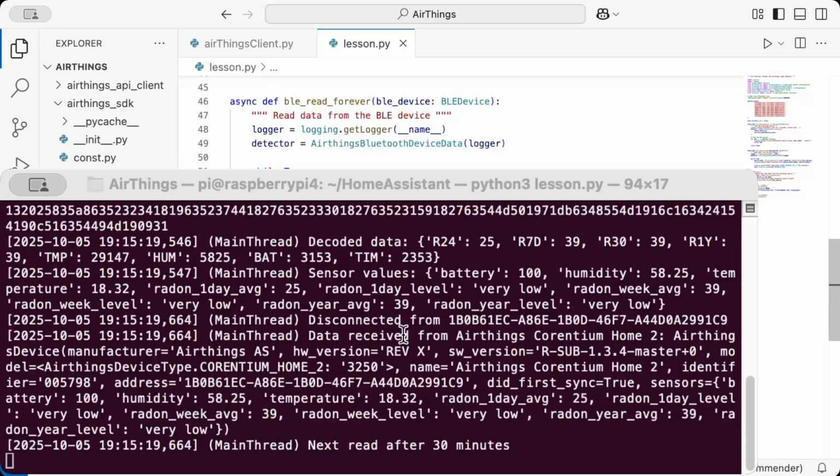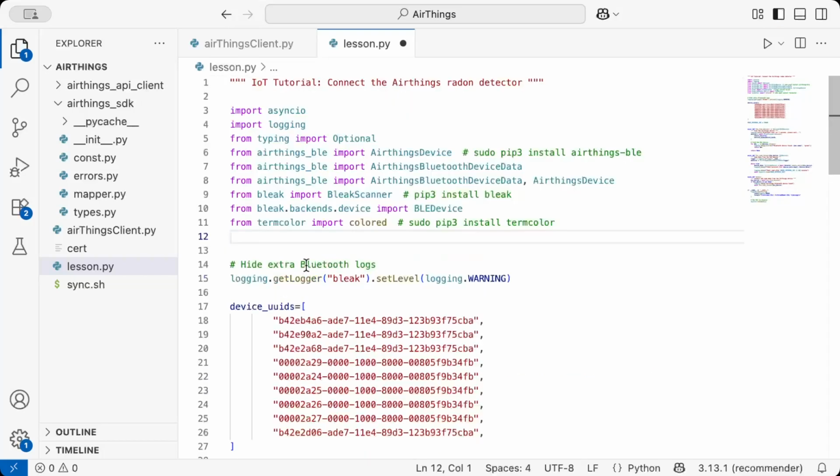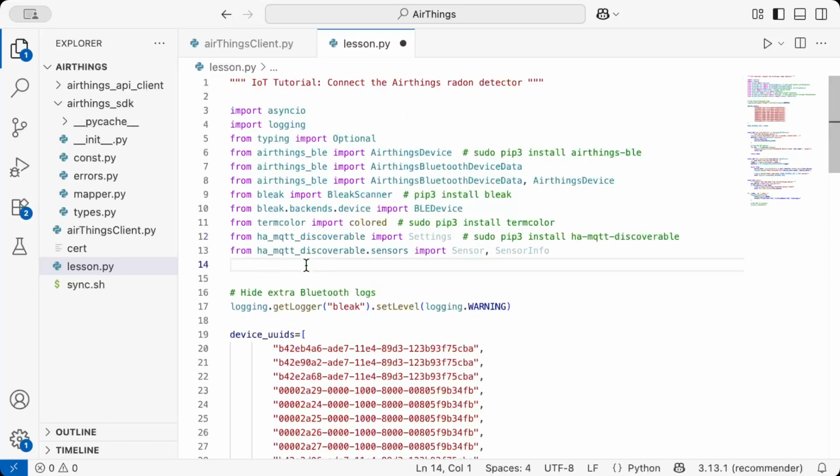And now I will show how to add it to Home Assistant. I will explain it very briefly because I already did it in the previous video. I will put a link here. For sending data to Home Assistant, I will be using the library MQTT Discoverable. This library is doing all the job for us. We create a sensor object, we send data to Home Assistant via MQTT, and the data will automatically appear in Home Assistant.